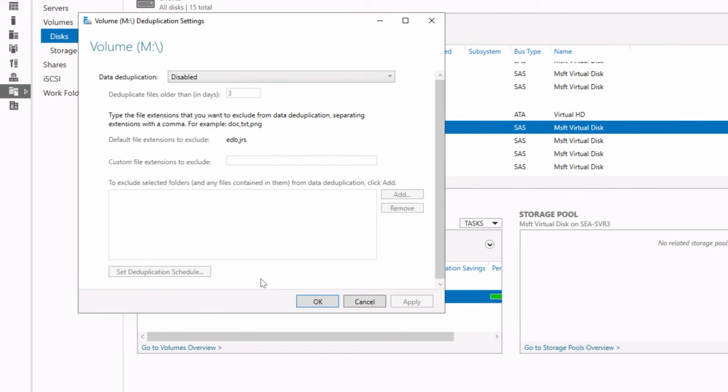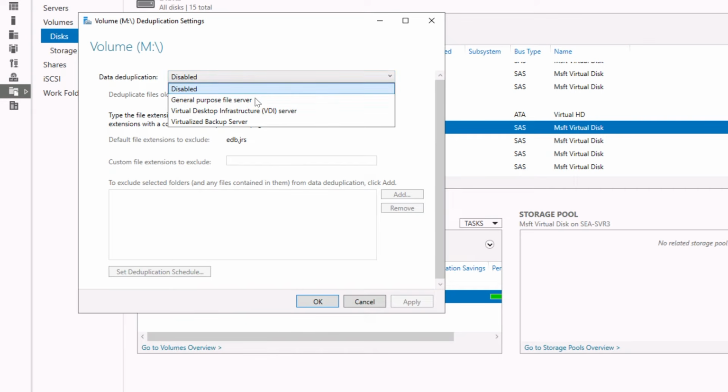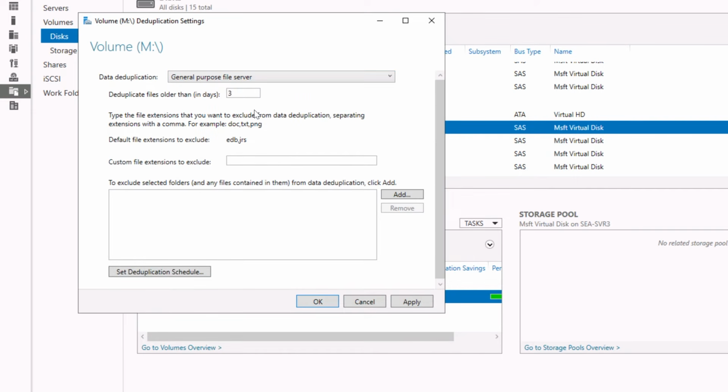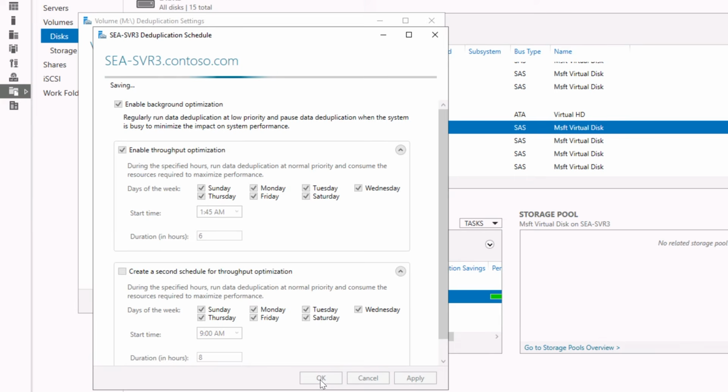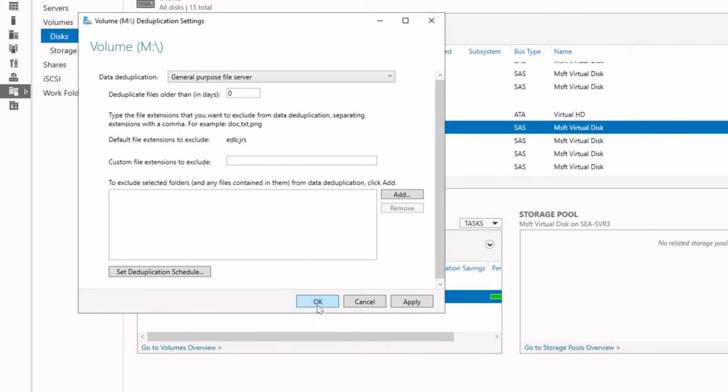For this one, we choose General Purpose File Server. And for our demo, we will just change it to 0. The next step is to set the deduplication schedule. Here, enable throughput optimization on a daily basis, and click OK. All right, and let's finish the setup.